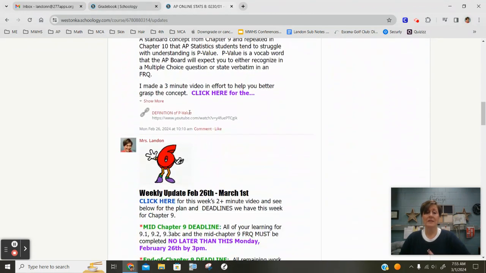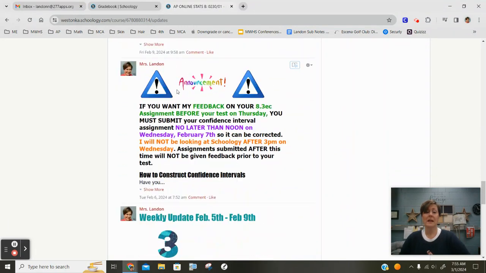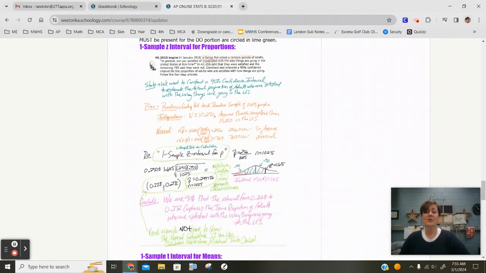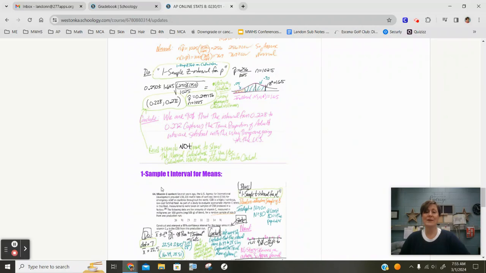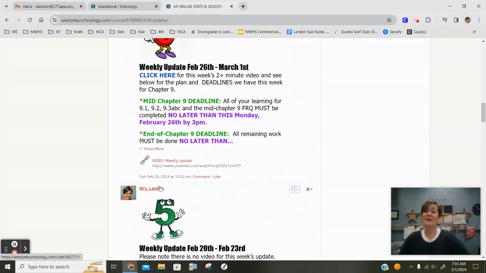And if you haven't seen the other ones, I've also done the posts about what a good write-up looks like. This announcement here tells you how to construct good confidence intervals and everything that is expected. So please make sure you are looking at these updates. I'm doing these updates for you so you understand what's expected of you so you can do well on this exam and get yourself some college credit.